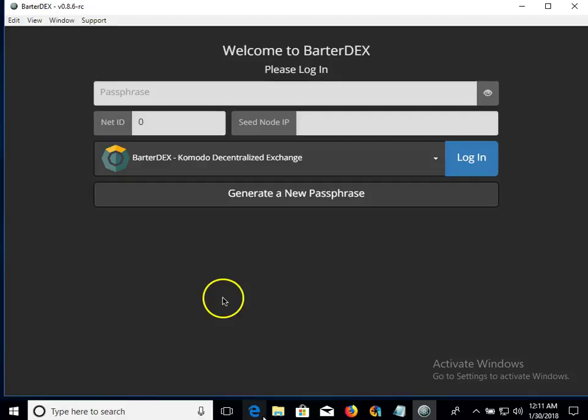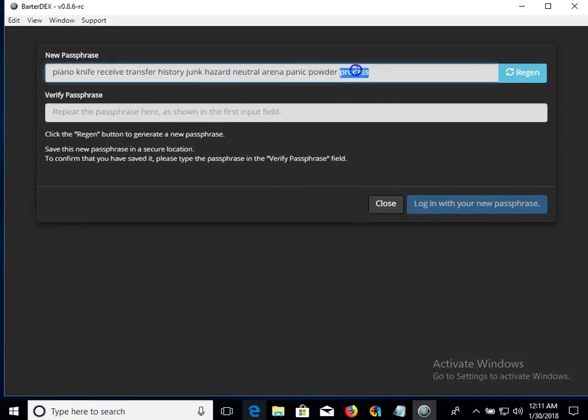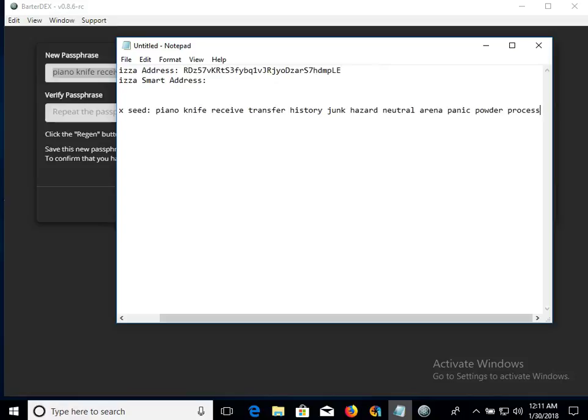The market maker is launching up, and once it's done, you can generate a passphrase. So we'll generate this passphrase, we'll save it as well, because this will be our smart address passphrase. Now with this passphrase, you will generate the private keys for all the coins in BarterDEX. That means you can recover your funds in any wallet.